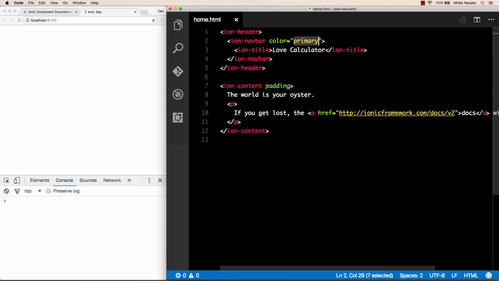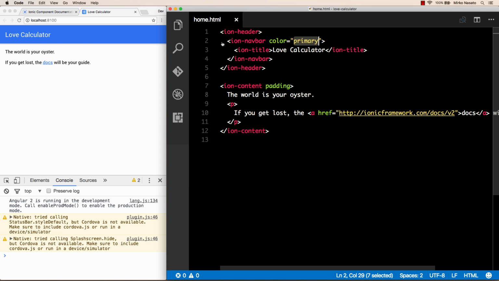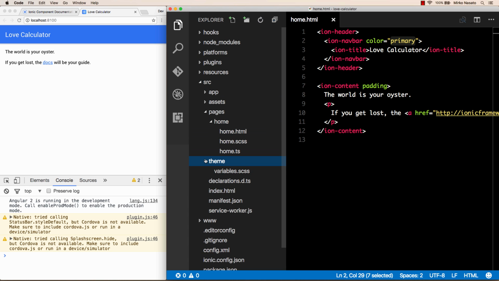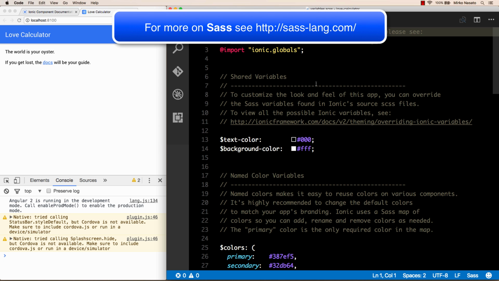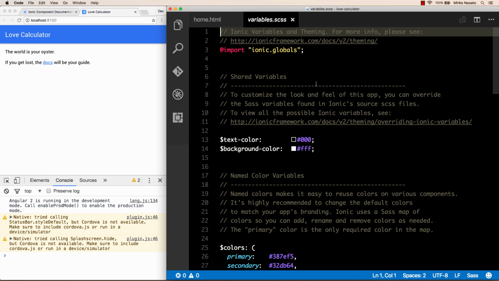Let me reset this color to primary first. And if we look inside the source theme folder, there is this variables.scss file. This is where we can override the default colors and also other properties like fonts and so on. This is an SCSS file. Ionic uses Sass for styling, and Sass is a CSS preprocessor. That means that this file will be transformed by Sass into regular CSS styles that will then be loaded by the browser. So an SCSS file is similar to a CSS file, but it provides a more powerful syntax.